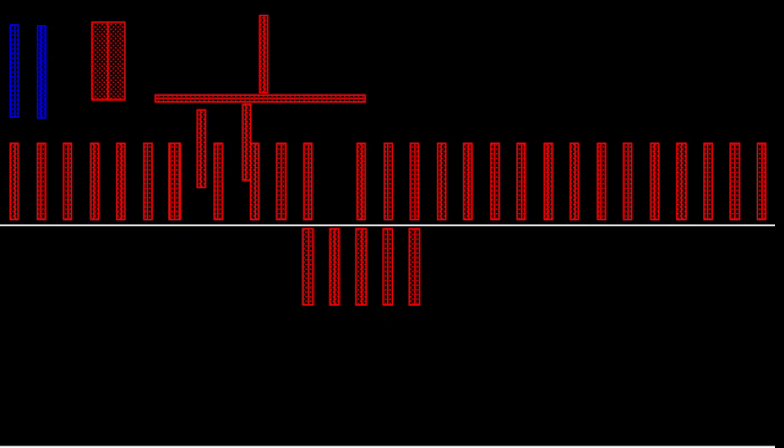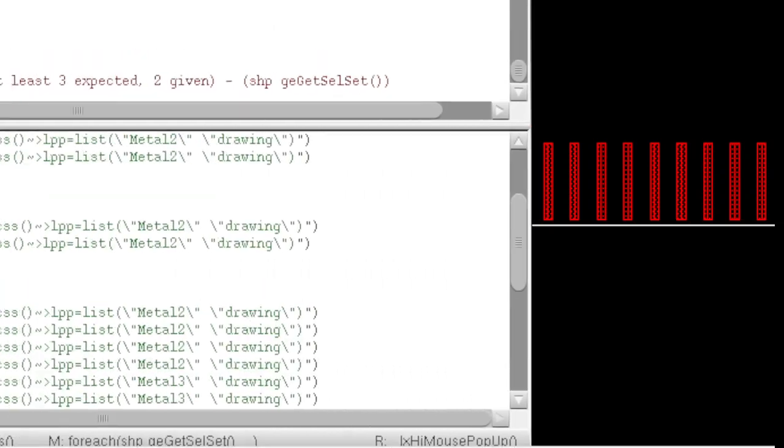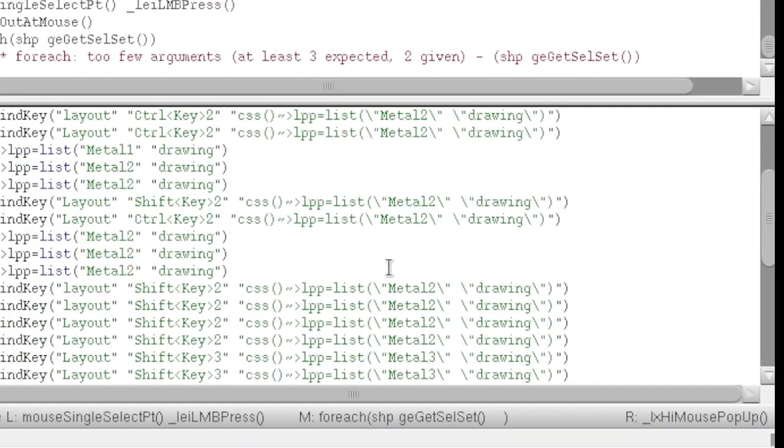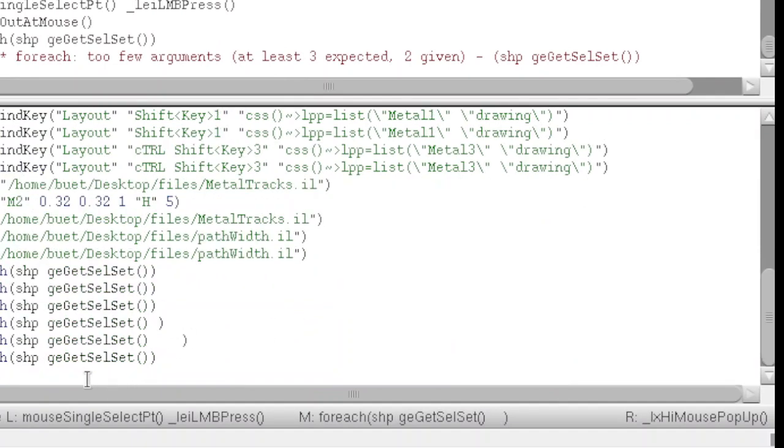So to change the width of a metal, first of all, you need one thing in your CIW, that is your shape width. So when you do this, let me show you this thing. Whenever you do this, CSS, your shape.